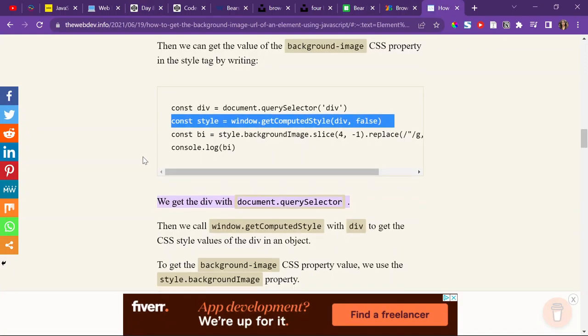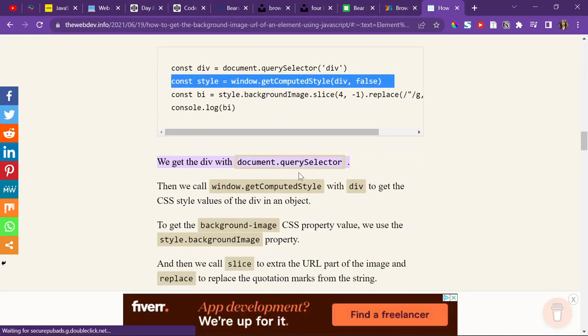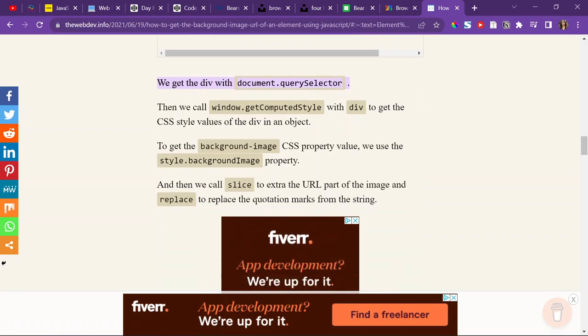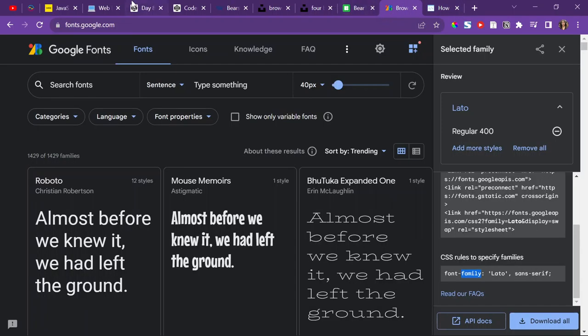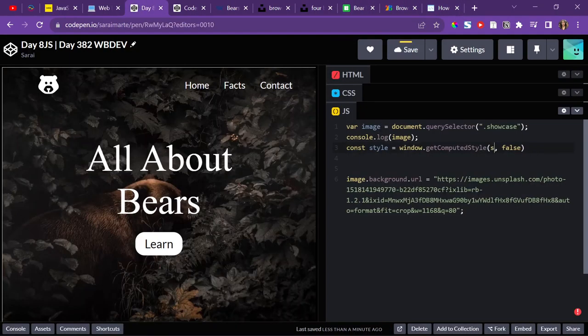Interesting. We love this. Okay, we get the div with document.querySelector, then we call window.getComputedStyle with the div to get the CSS. Oh, but for me, it's not the div, it's a showcase, right? So I'll do showcase. Actually, does that make sense? Would it be the showcase or would it be the div? It's not a div, it's a showcase. Can I do dot showcase? Would that even make sense in syntax? Nope. Okay. Let me see.